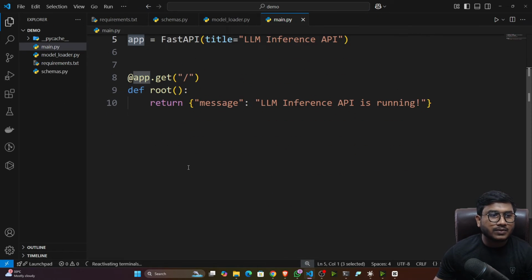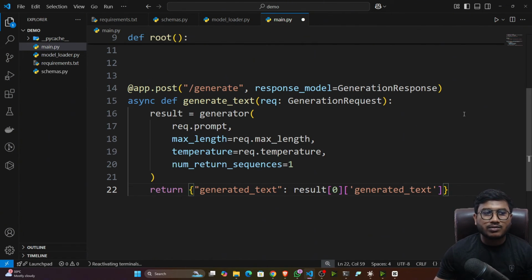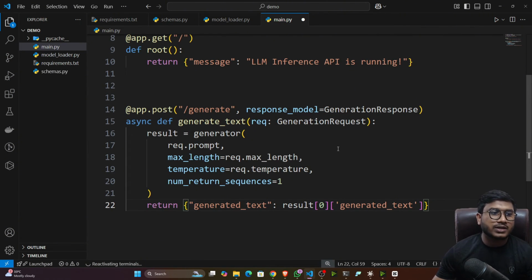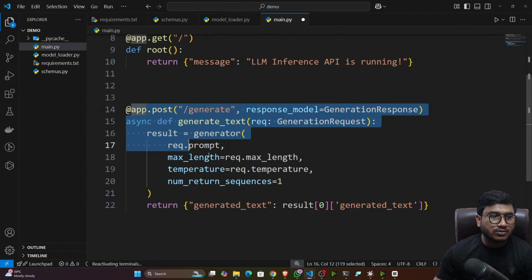Now we'll be writing the main route, the route a user will hit to get the generated response. So this is the route, guys, I have created. And all the code examples you will be getting from the FastAPI documentation they have given. That's how we have to create the route.